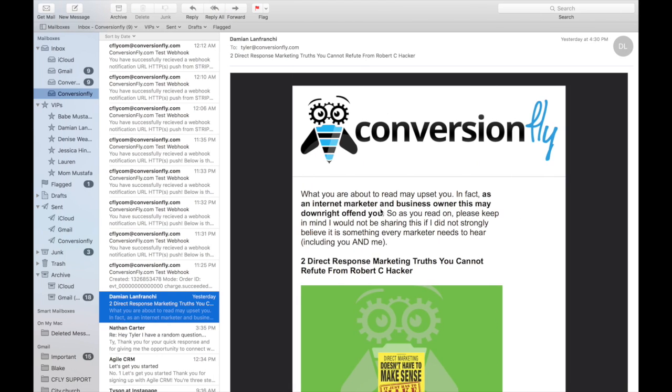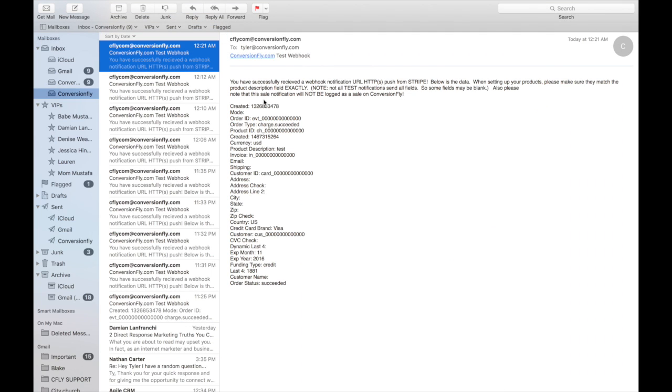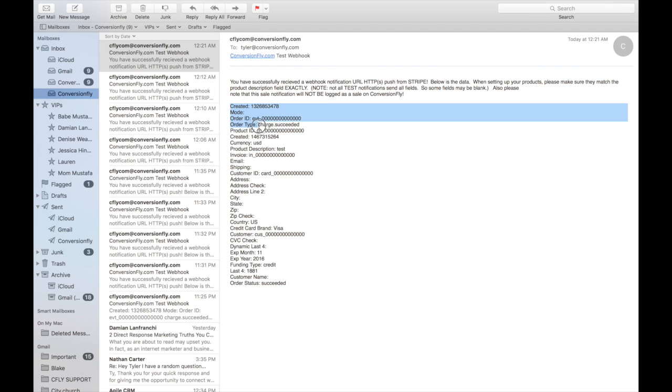So I'm going to go over to my mail client, and you can see over here we just received that email. Inside here, this is all the information we received from Stripe for us to be able to track everything in Conversionfly. You can see the product description is labeled as test from that test transaction. So this confirms that we sent everything appropriately to Conversionfly, and Conversionfly was able to receive everything fine from Stripe. What that means is we're ready to go live with this funnel and send traffic.